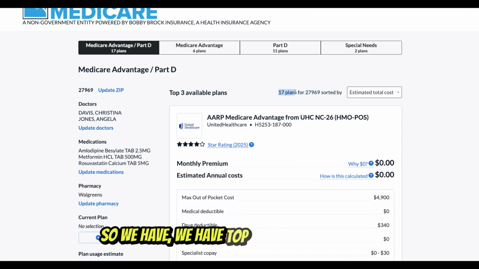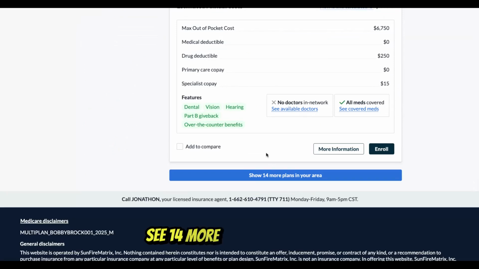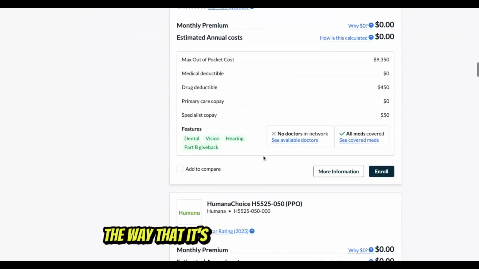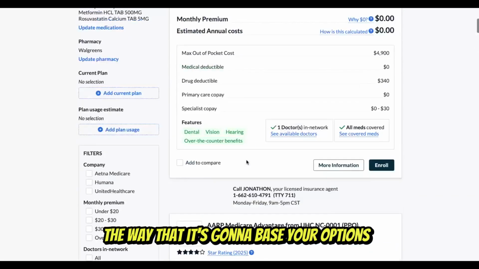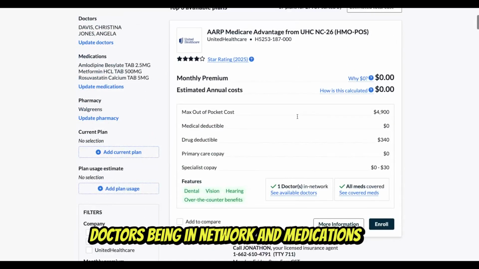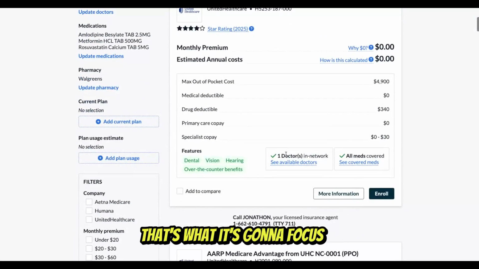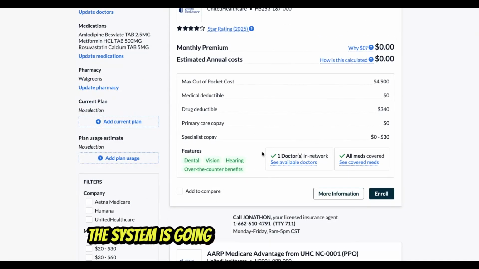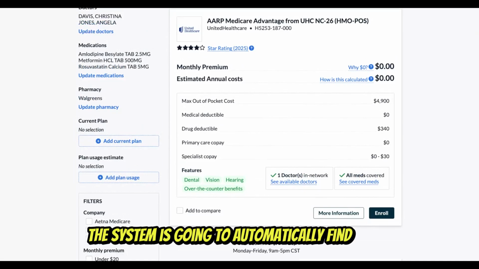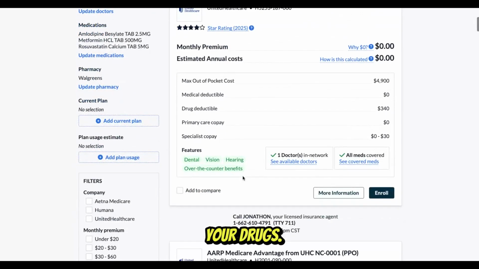So we have the top 3 available plans. See 14 more plans in your area. The way that it's going to base your options is doctors being in network and medications being covered. That's what it's going to focus on. The system is going to automatically find the top plans for you based off of your medications and your drugs.